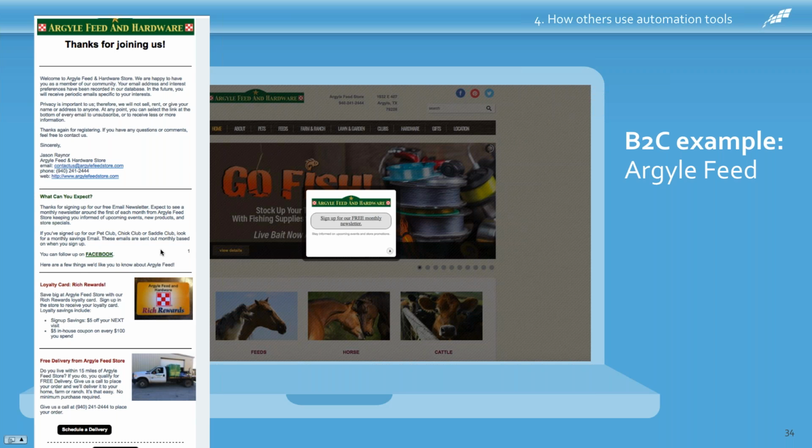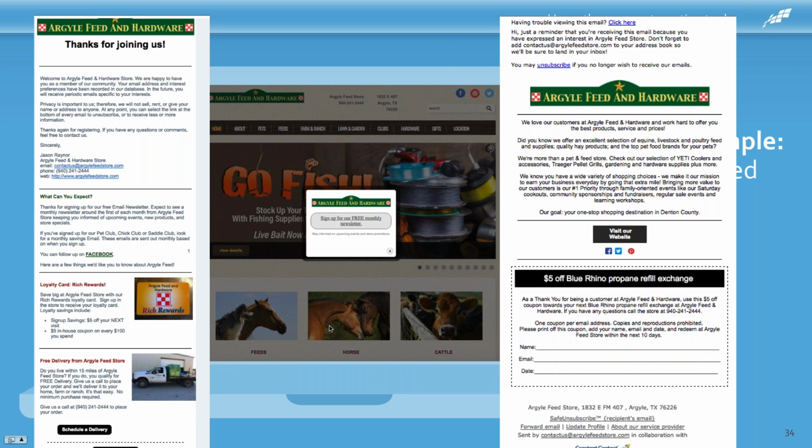Okay. And then just a little bit more, that there's loyalty cards, rich rewards, sign up in the store, and free delivery. And what you can't see, what's cut off, is a click to the website. And then a couple days later, they're going to get a second email. And in this case, this is going to talk to them about customer service, right? And the quality of customer service and the selection of products that they provide. And they're offering a coupon in this one, right? $5 off Blue Rhino propane refill.